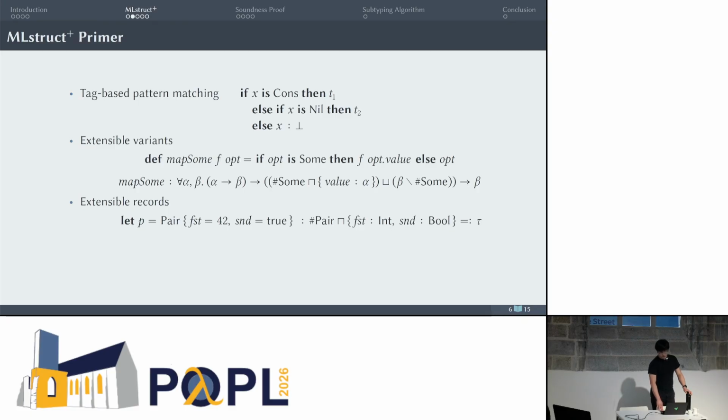And in this system, we can also express extensible records. For example, take a look at this pair here, which has the first field of type integer and a second field of type bool. And we denote the type of this pair as tau.